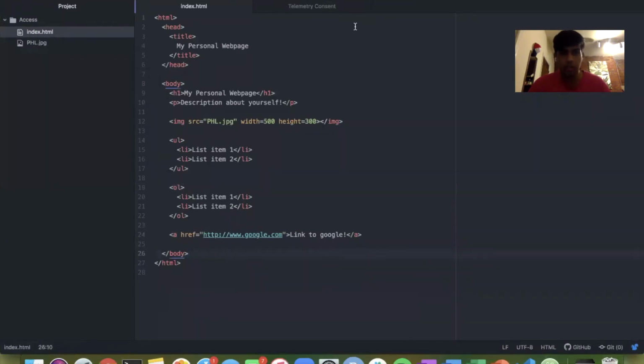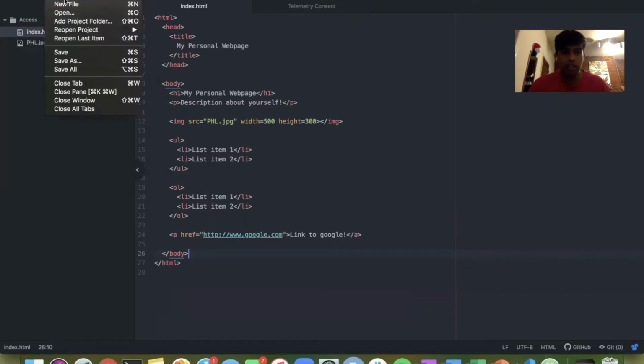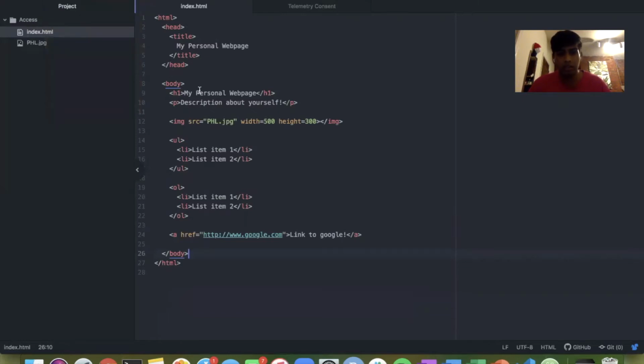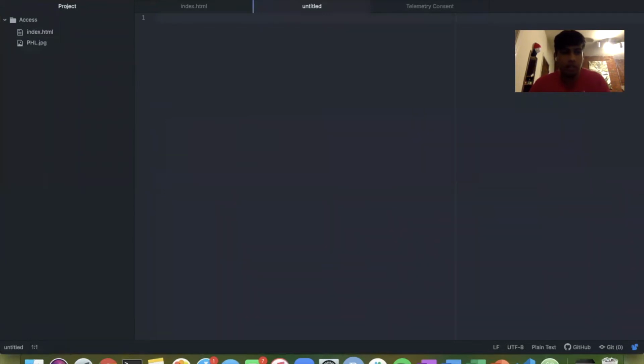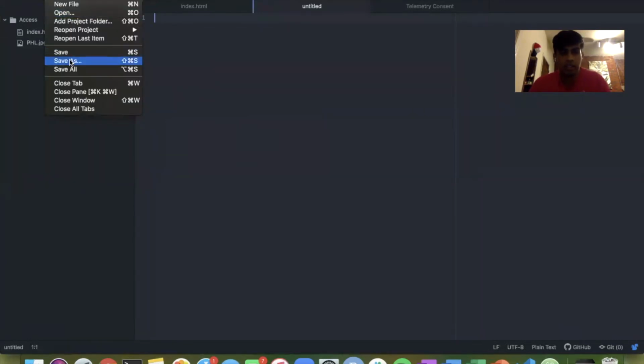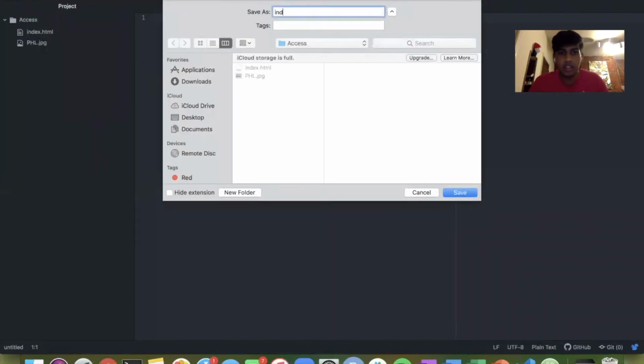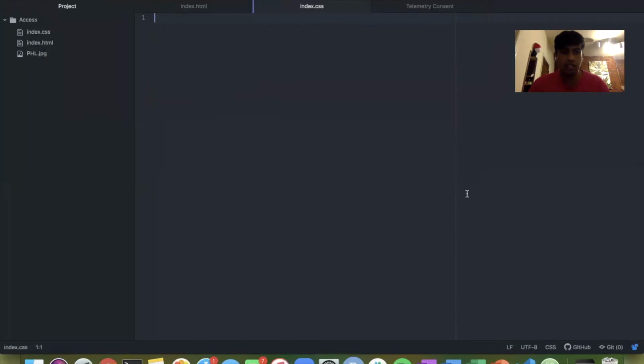The first thing we're going to do is create a new file that we're going to call our CSS file. So if we create a new file, we can name it index.css. So we save as index.css. You can name it whatever you want in the beginning. You just have to put .css at the end and save this file in the same folder that you have your HTML file from last week. So I'm going to create index.css and save it.